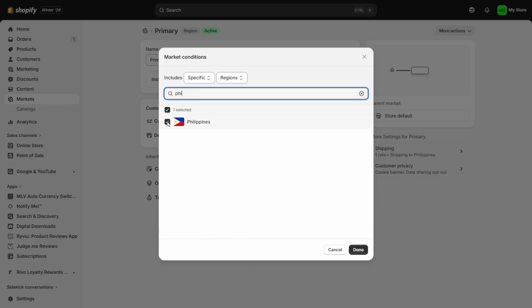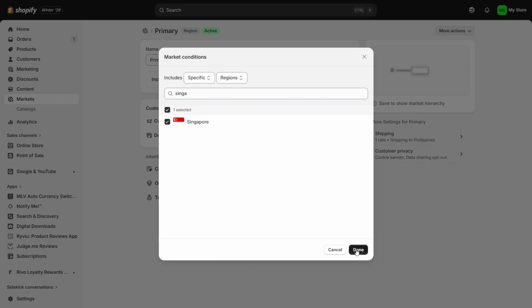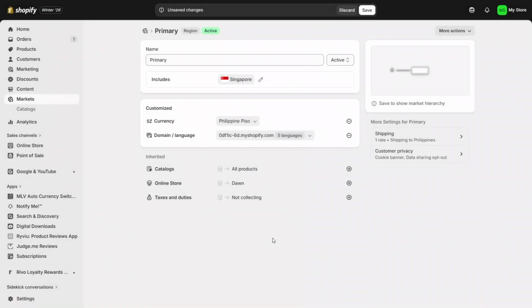Now, in that same search bar, type in the name of the country or region you want to use as your new primary market. When it appears in the list, select it. After you've removed the old one and added the new one, click Done at the bottom right of the pop-up to confirm your changes.